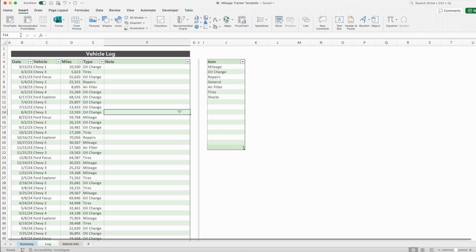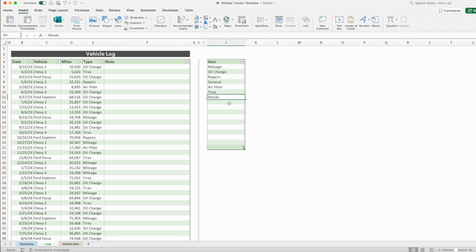If I come over here to the log, you can see that I already have shocks here as an item. If it wasn't there, then I would add it here. So if there's something else I wanted to track, then I could put it on here. So air conditioner, if you want to track how long it's been since the air conditioner was serviced, you can put that in here. So if you take your vehicles in every year to get serviced and checked out, you could put it in here that the air conditioner was checked out, and then it will keep track of your miles since that has happened.